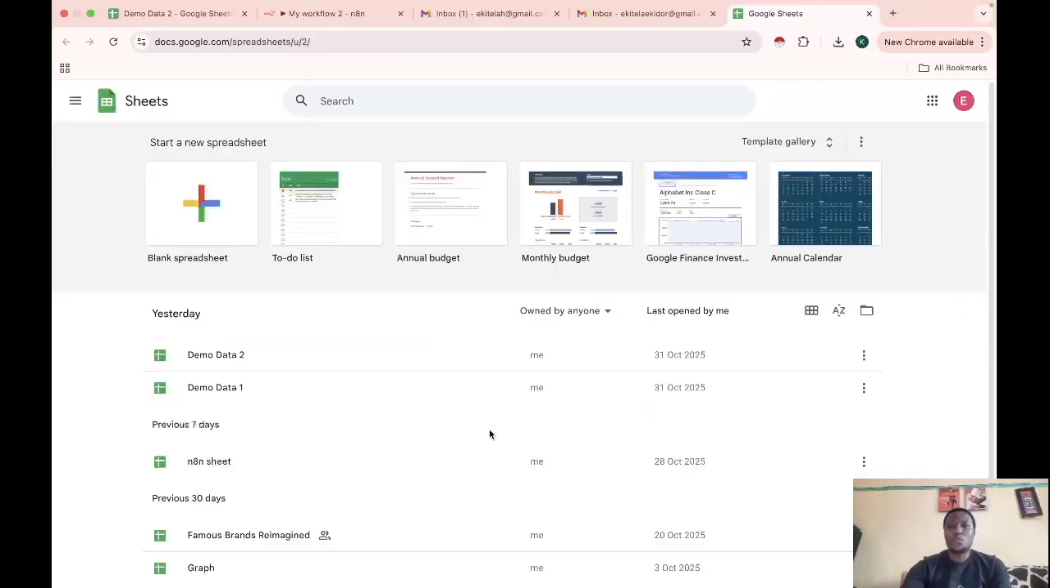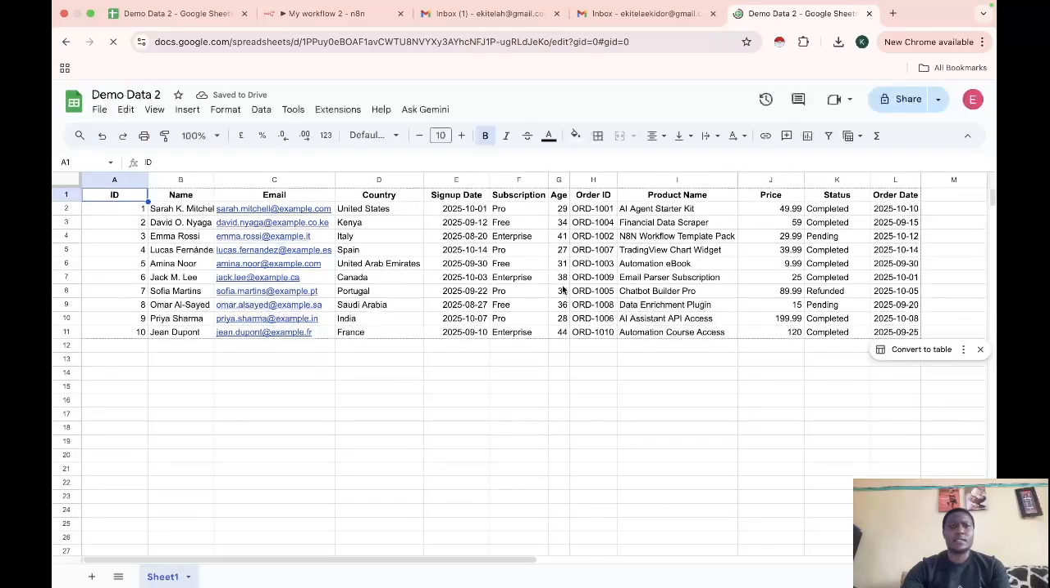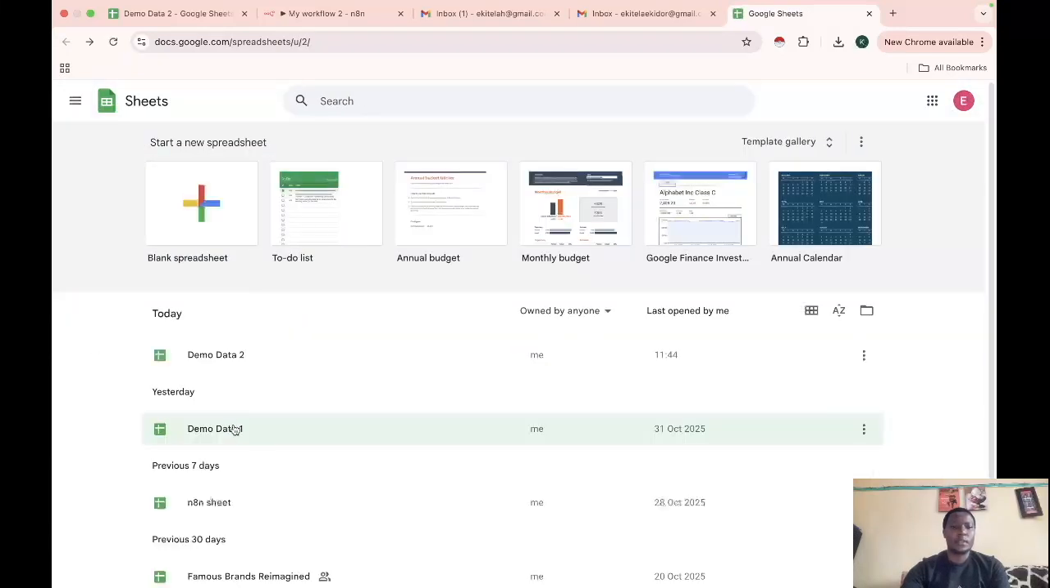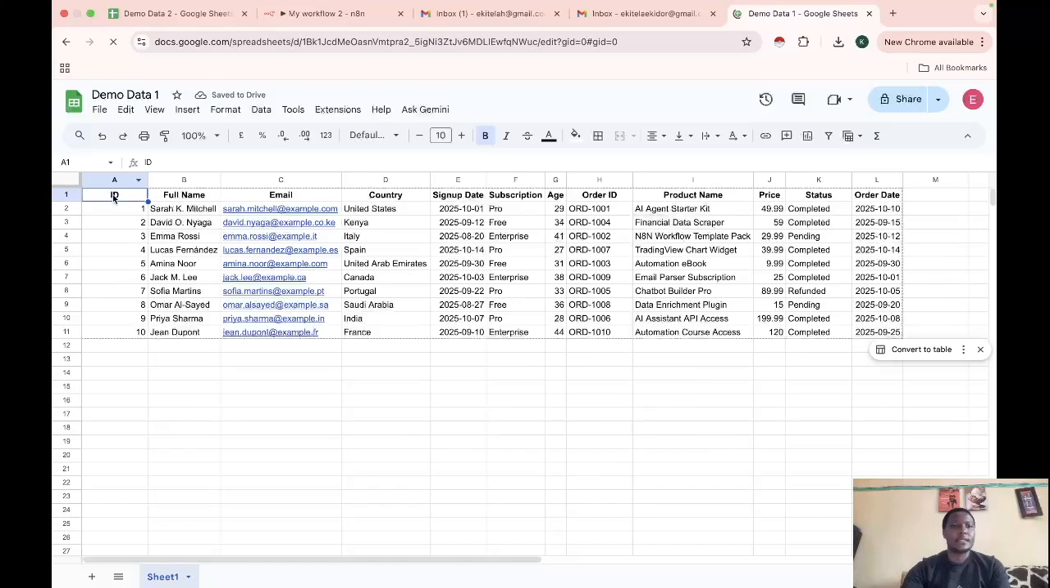So first of all, for you to be able to execute this workflow, you need to have two demo data sheets in Google Sheets. As you can see right here, I have this demo 1 data and I have demo 2 data. When I open it, you realize that it has some data inside with ID, name, email, country, sign up date, and this is the information. When you go back to demo data 1, you realize that it has ID, full name, email, country, and this is the information.